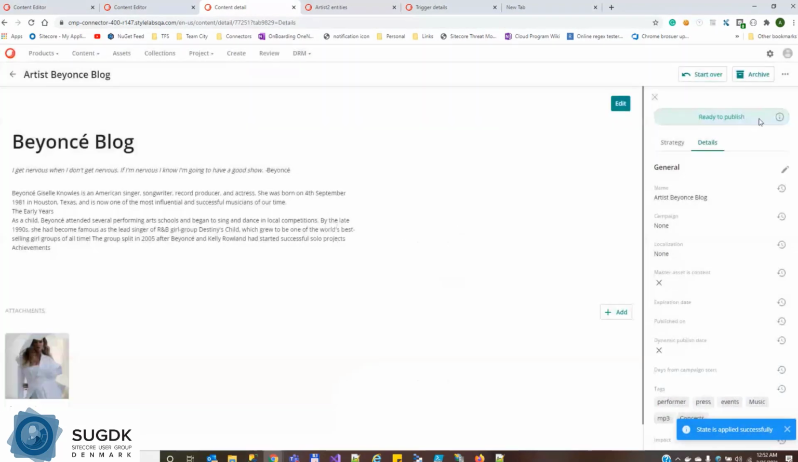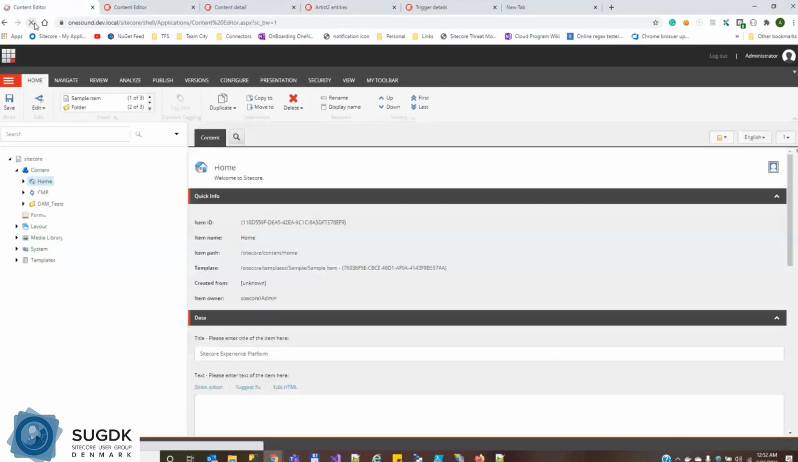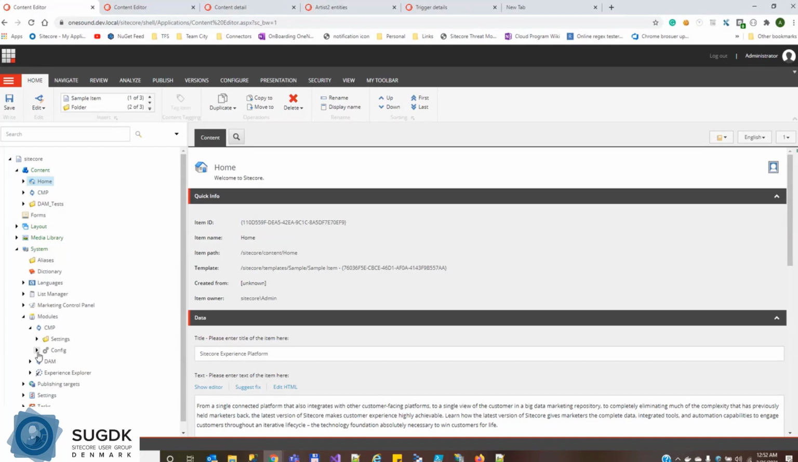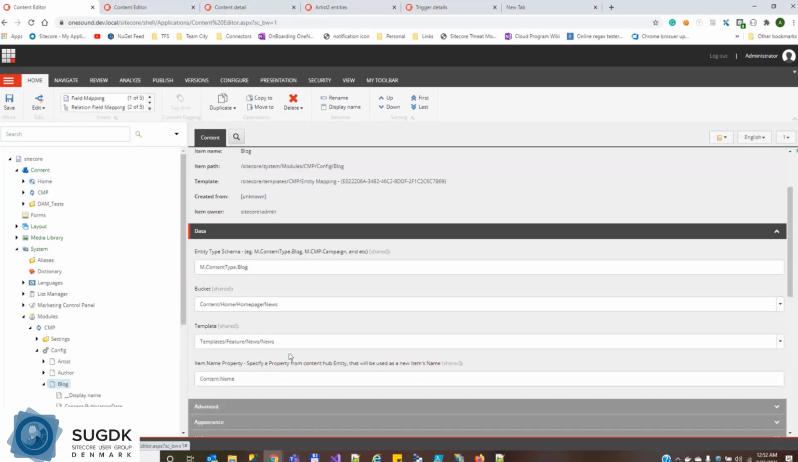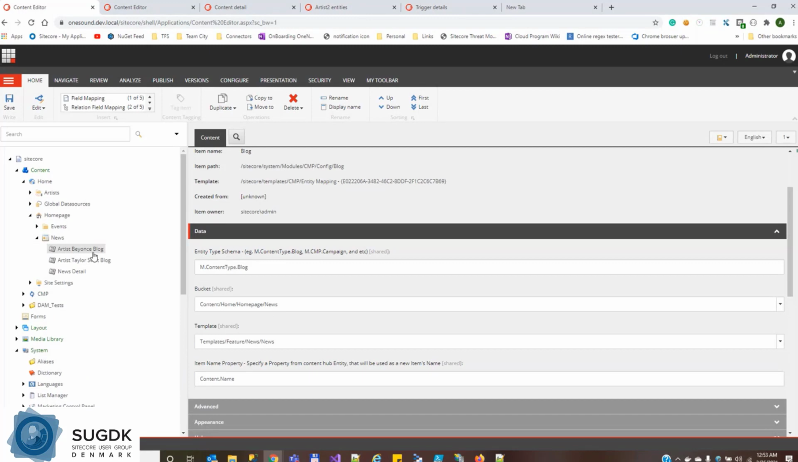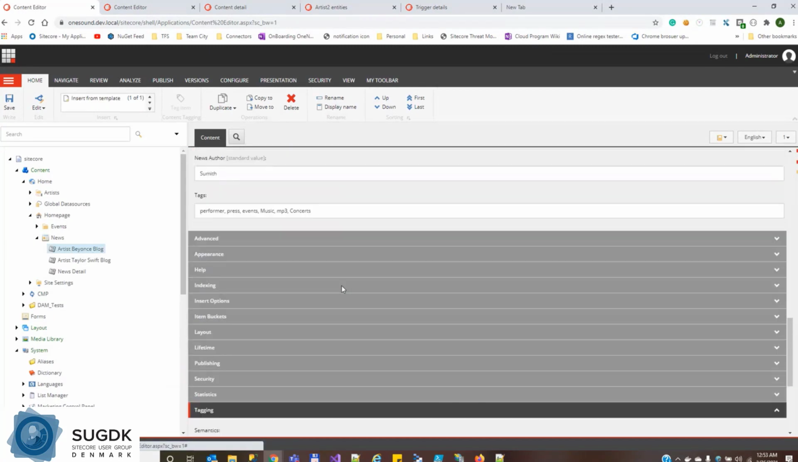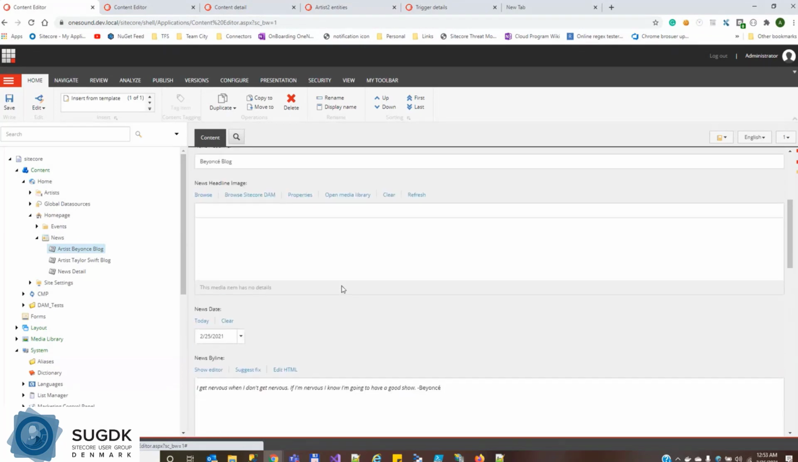And once it's in the ready to publish state, I'll just refresh, and under the settings here I select where I want to bring those items. So for blog, if you can see, I want to bring them under my home page news. So I go to my home page, the news section, and this is the Beyonce blog. I synced it, so all the data are here.